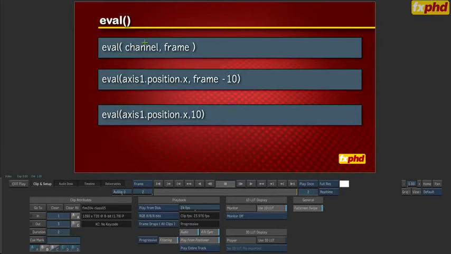Basically, it's evaluating a channel at a given frame. So you can say, okay, I'm going to eval, I'm going to take a look at axis1.position.x at frame. Now this is shorthand here for current frame. So at the current frame minus 10, so 10 frames earlier. Or you could do something like this, where you say eval axis1.position.x, comma 10. Basically, it's going to look at axis 1 position at frame 10 on everything. On every single frame, it's going to look at frame 10. So effectively, if it was animating, it'd kind of stick in place.